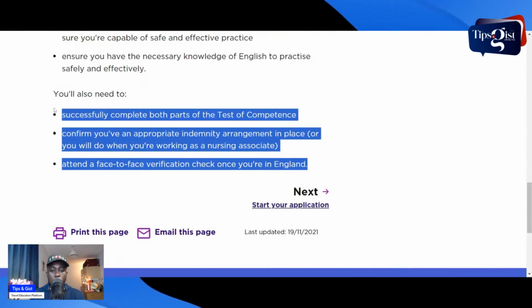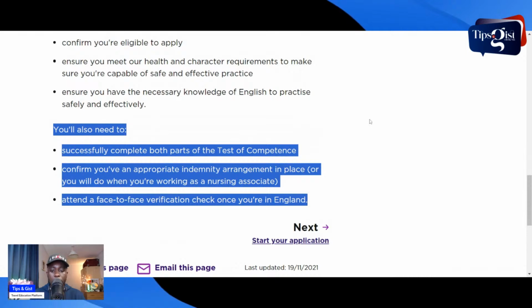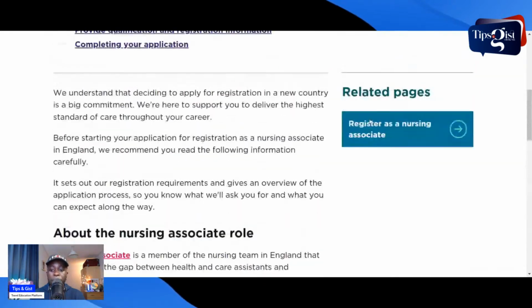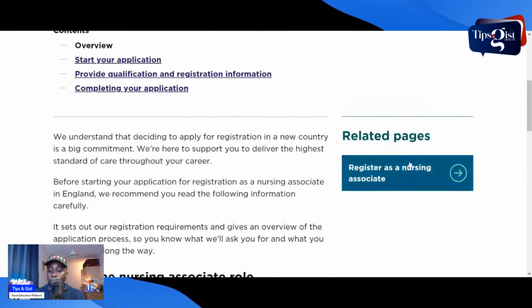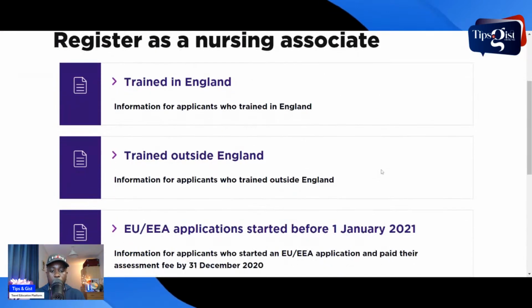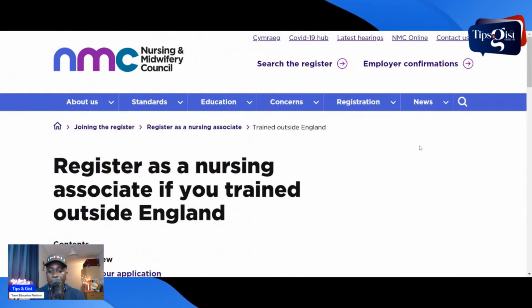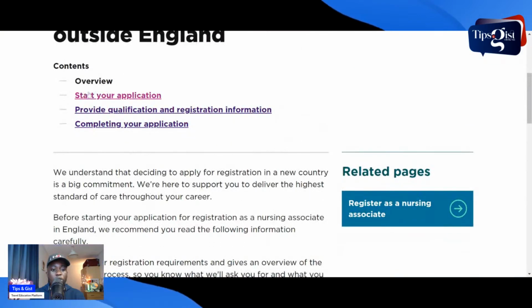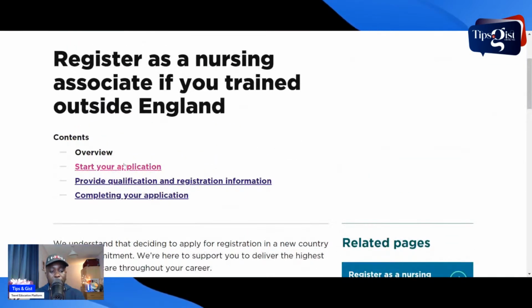You also write your competency test, your professional indemnity, and a whole lot. You have to register as a nurse associate over here. So you click on that, register as a nurse associate, trained outside England. Sorry. There's something over here, start your application. So you have to click here, start your application, right?